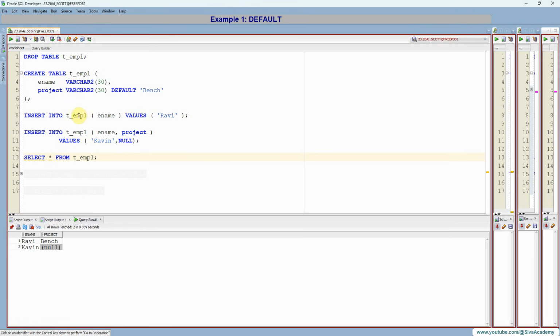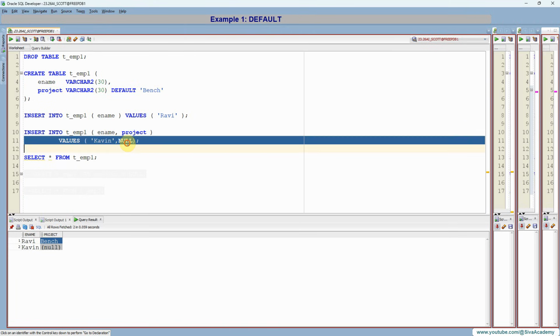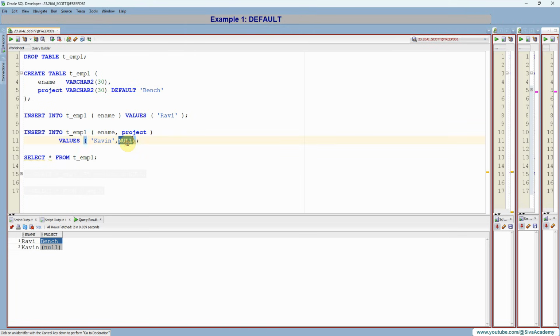Now if you see, for Ravi, we didn't pass any value for the project column. That is why bench, the default value, is considered. However, for Kavin, we explicitly passed the null value, so the null value got inserted. So this is the behavior of the default keyword. Whenever we are not passing any value for a column defined with the default keyword, the default value will be used. Otherwise, if we explicitly pass any value, even a null value, only that null value will be considered.